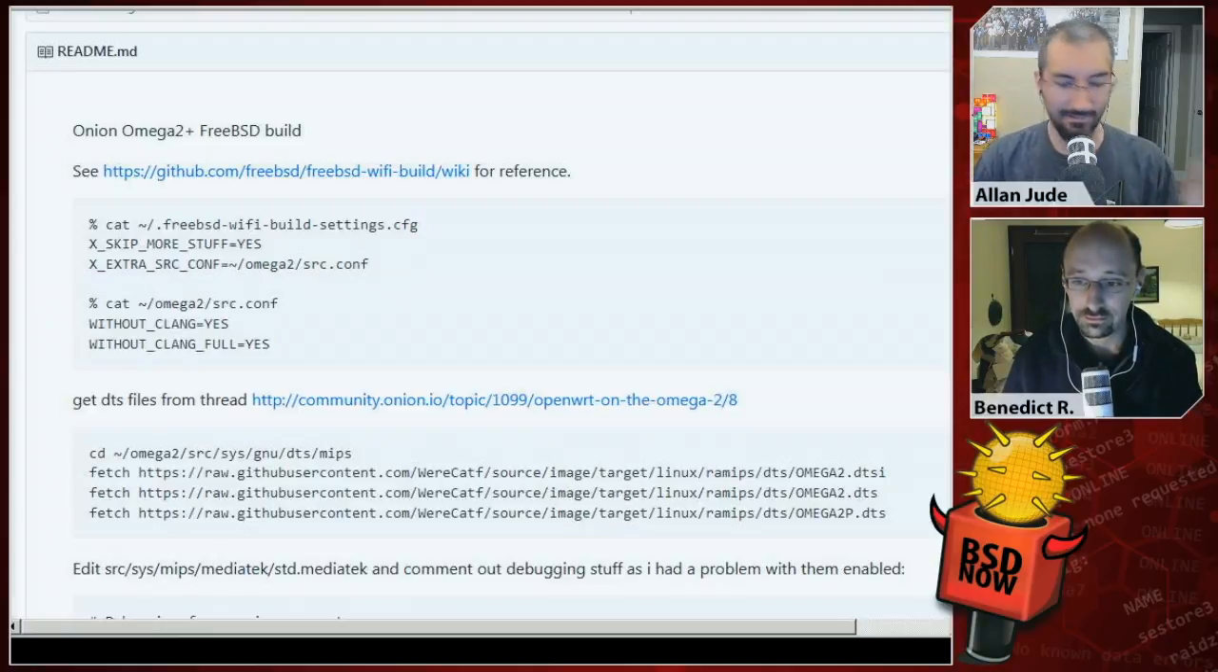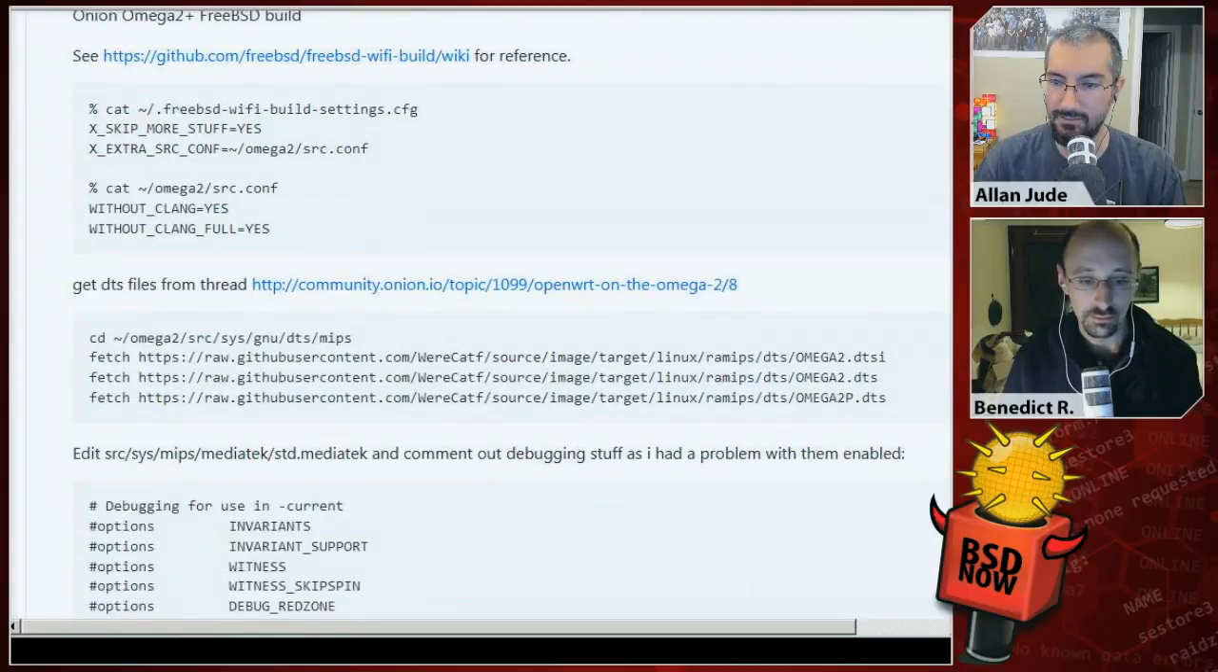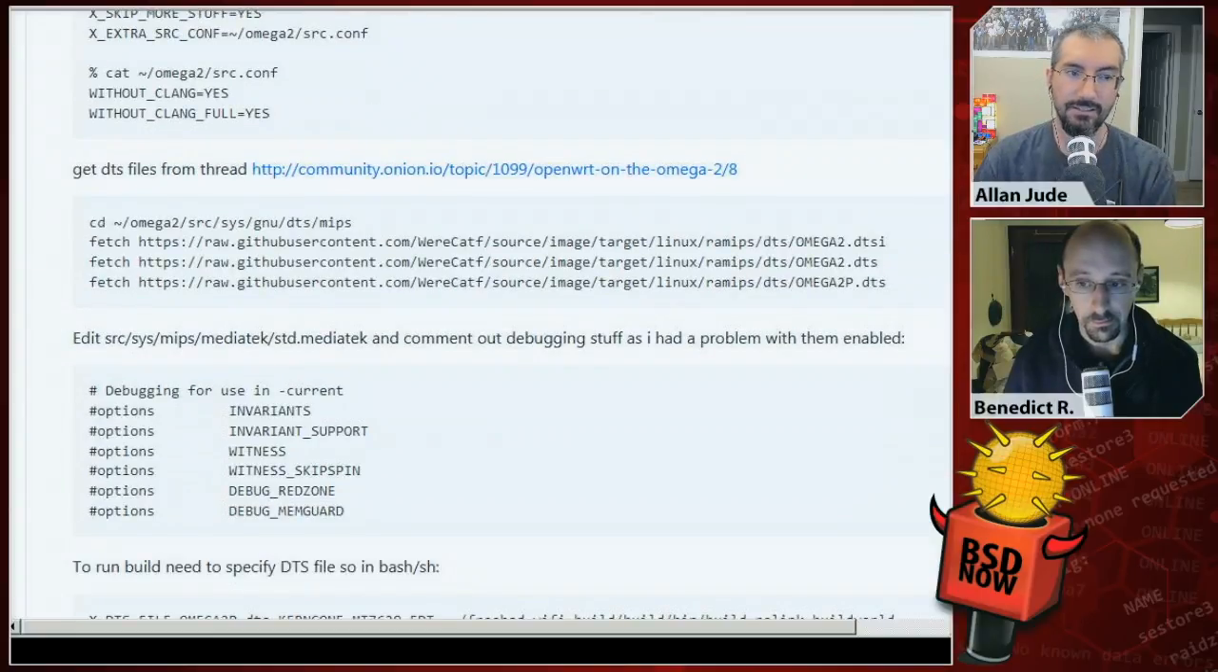And you can run FreeBSD on it. It's a little MediaTek MIPS board. So there's a little tutorial here on how to use it with the FreeBSD Wi-Fi build framework. So a couple of extra settings to make your build small enough and build it without clang. And then you're on the road. So the first step after the config files is the device tree source files. Those are not upstreamed into FreeBSD yet, so they get fetched here from somebody else's repo on GitHub.